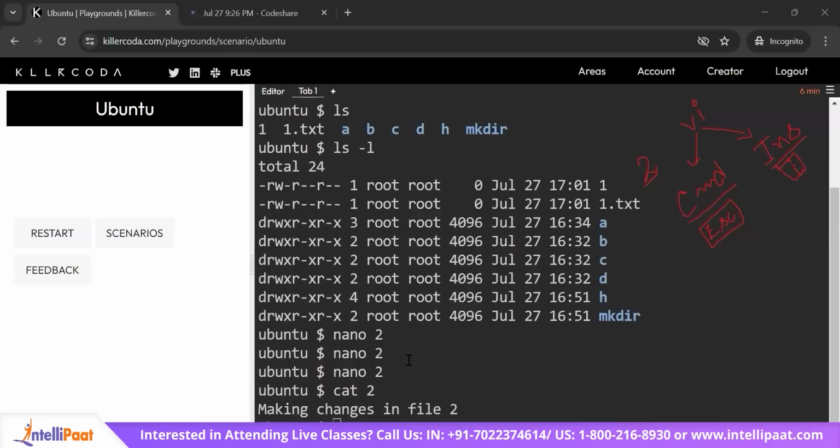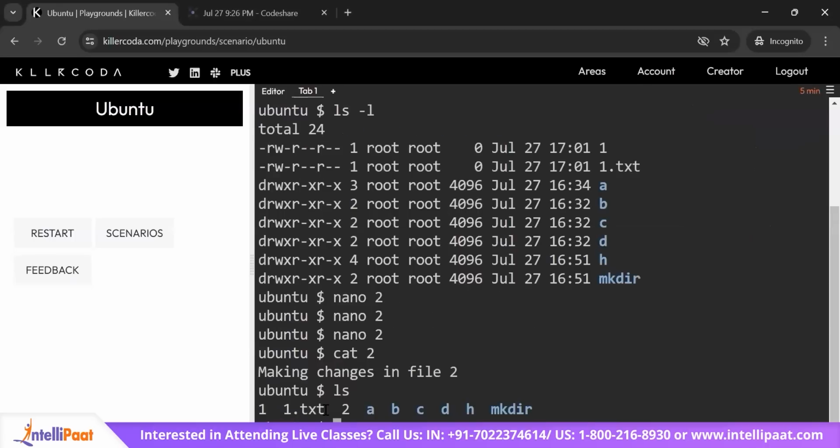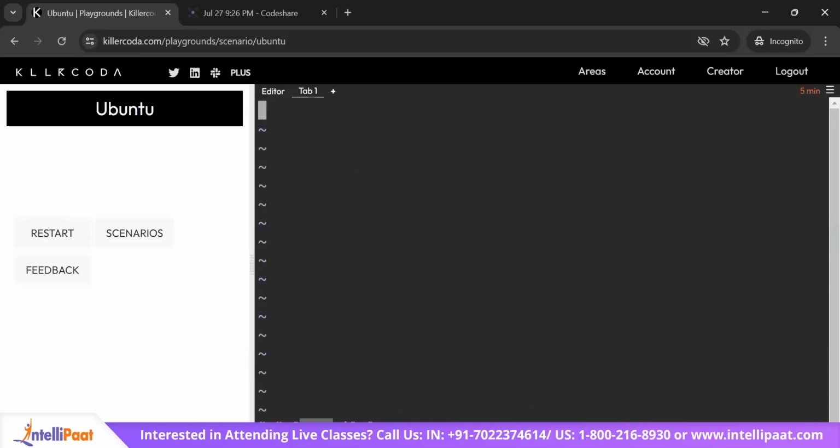Now let's say I am editing a file using the VI editor. So VI followed by the file name, which is, let's say, 3. 3 doesn't exist as of yet. There's only 1.txt and 2. So if I give VI 3, this will create a new file. You can see a new file is being written.